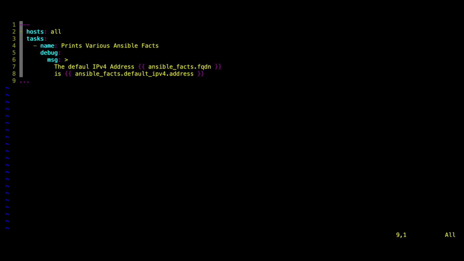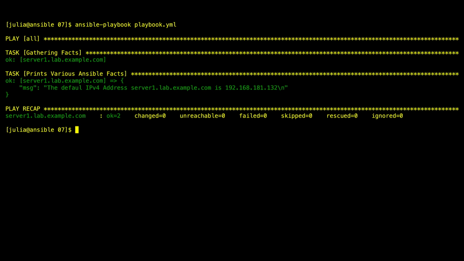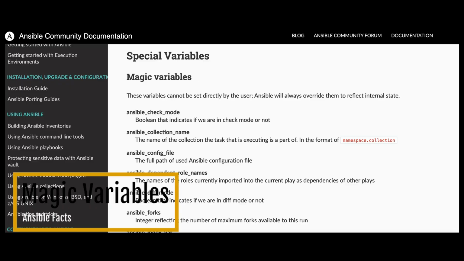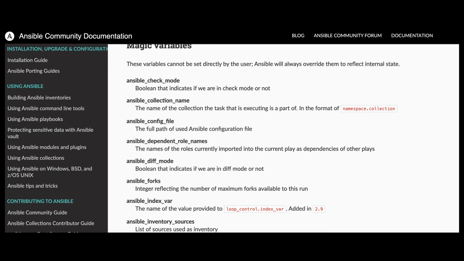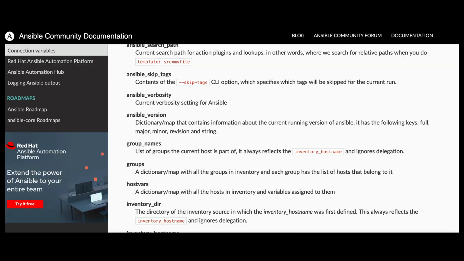We would like to find the IPv4 address of the server. So using this playbook here, we create a task to get the Ansible facts of the IPv4 address. Special variables called magic variables from Ansible can be found in the Ansible documentation. There's a whole list of magic variables that we can use.